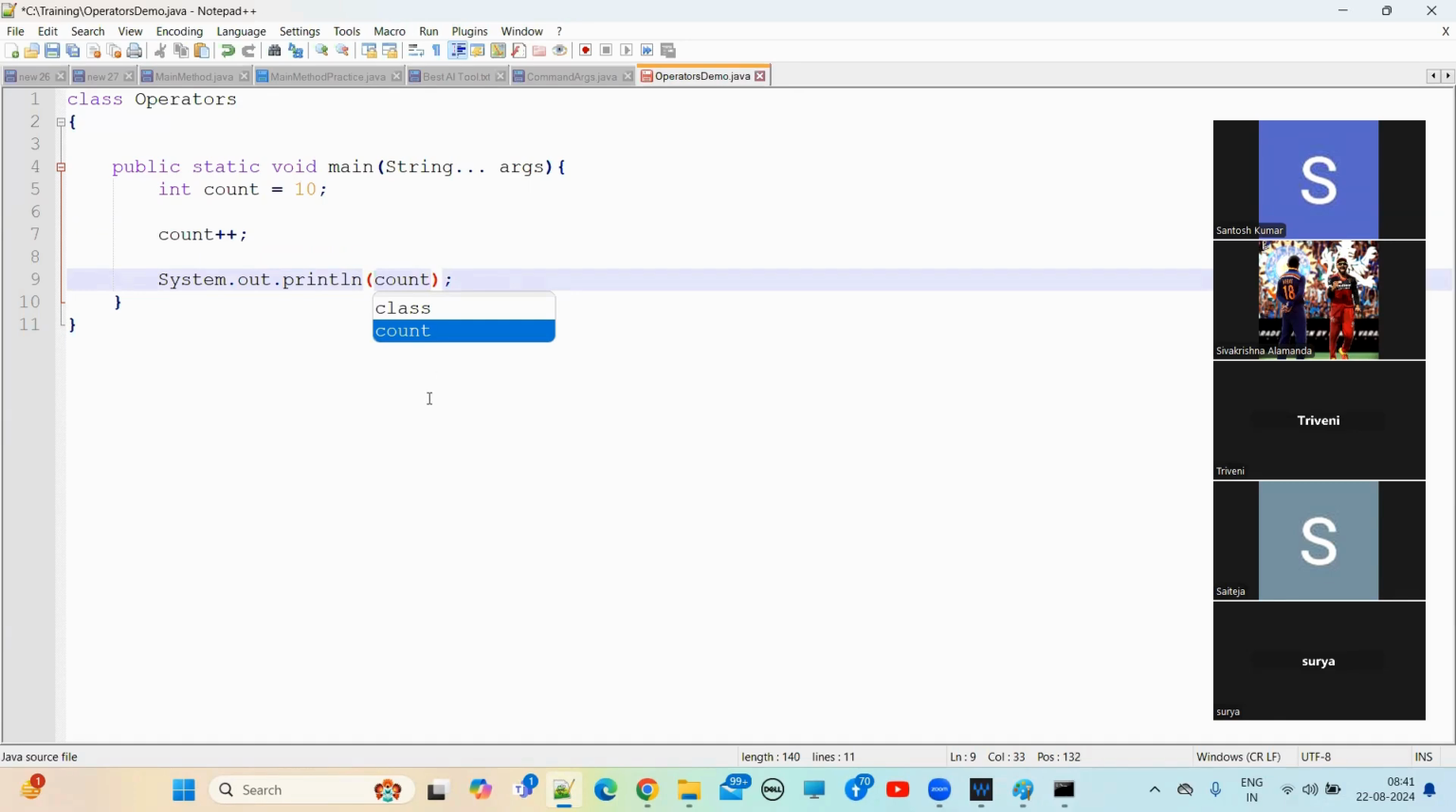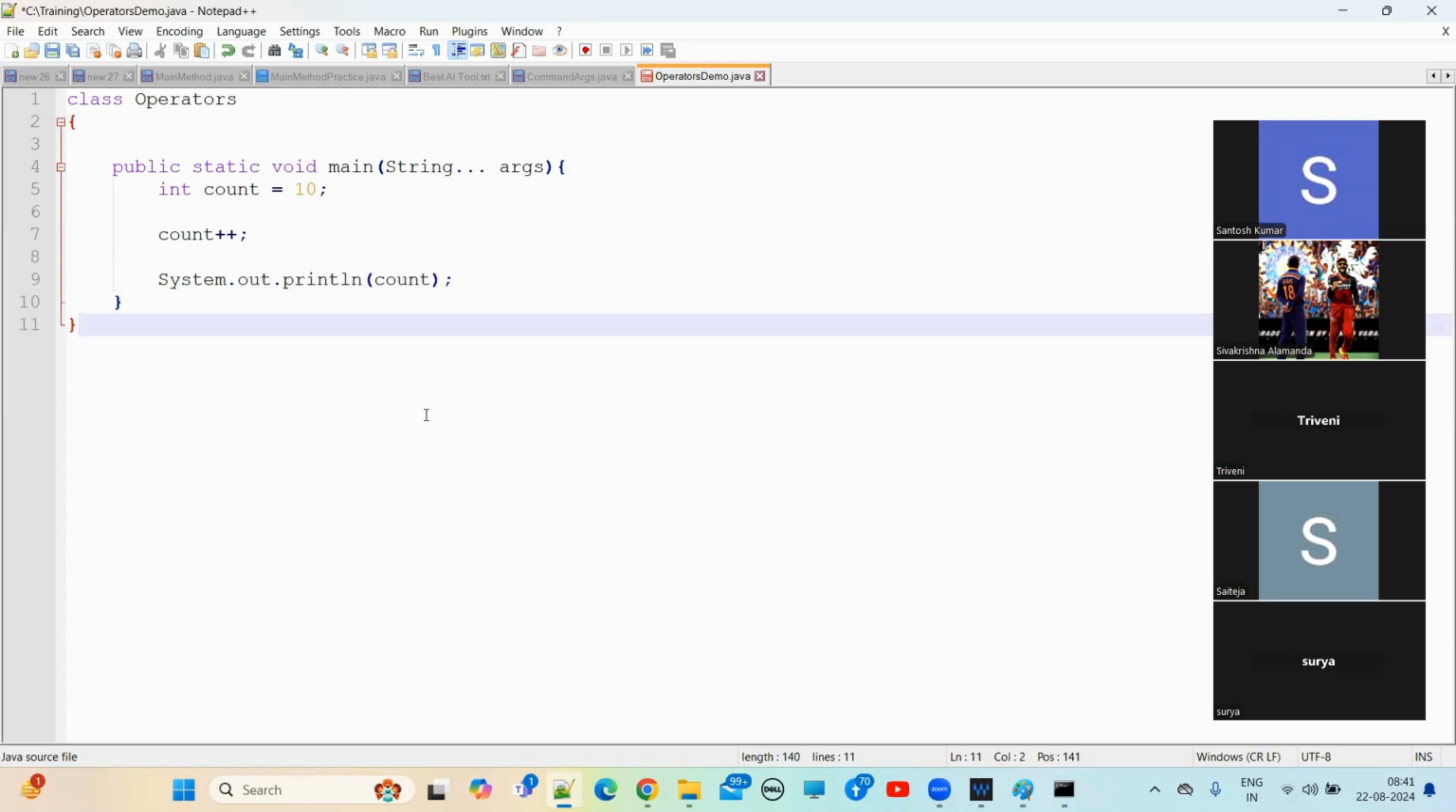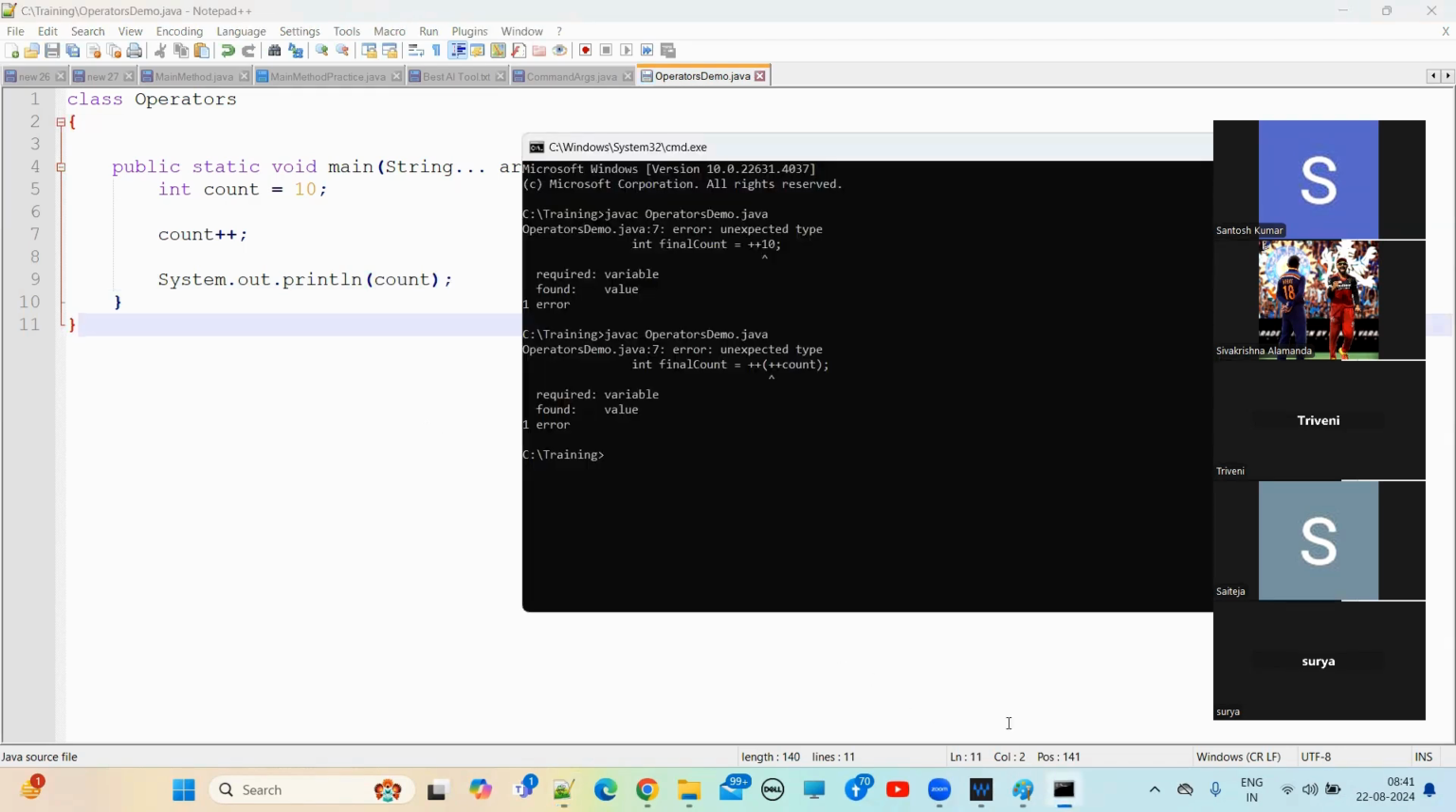What is the output here? Come on, guys. What is the output? Correct, 10.